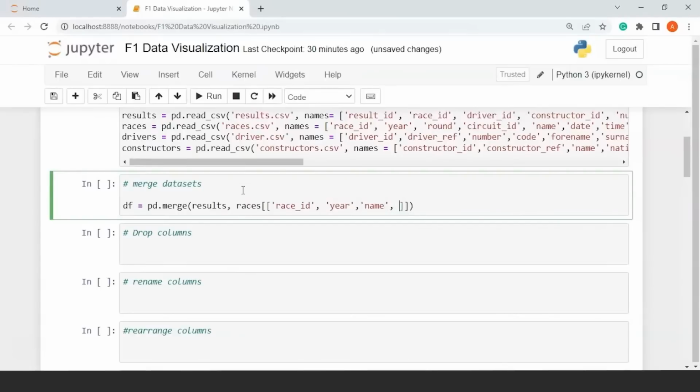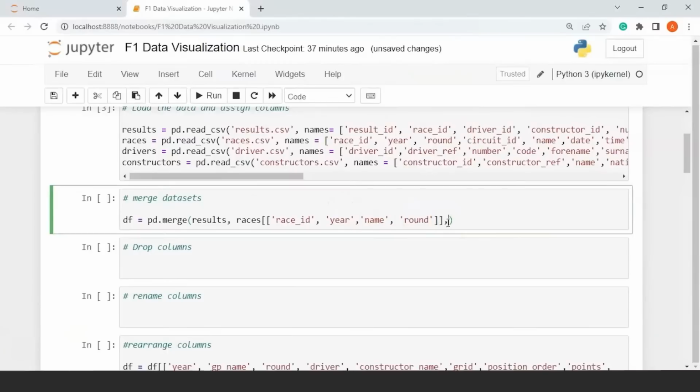Next I'm going to take the round column as well, and I'm going to use the on parameter. So on parameter is actually the column that is common to both the data frames, that is results and races. So here my common column is going to be the race ID because it is present in both the data sets, and I would like to merge.